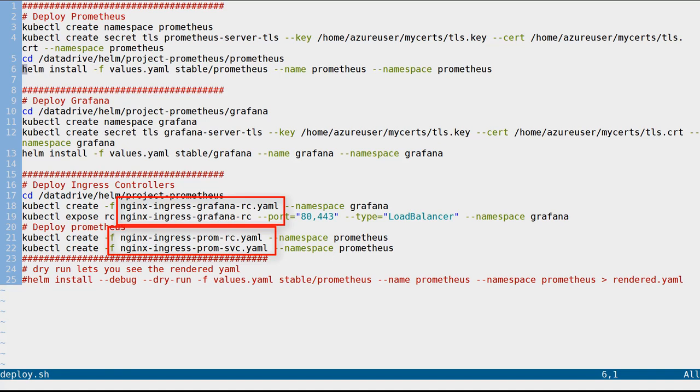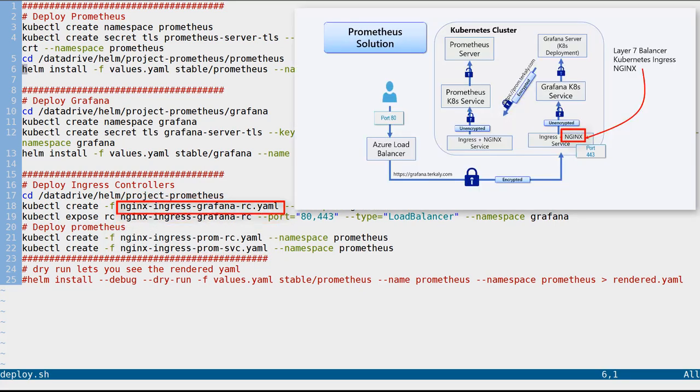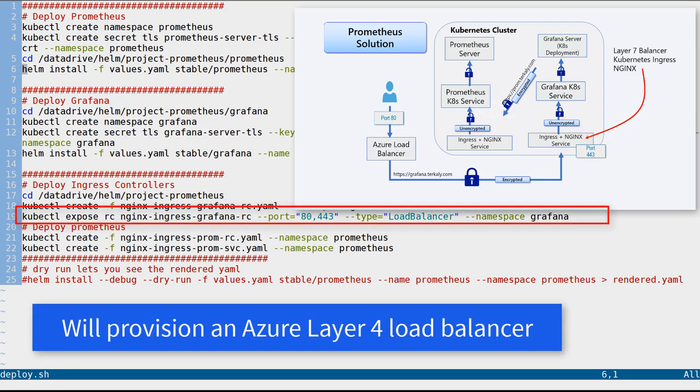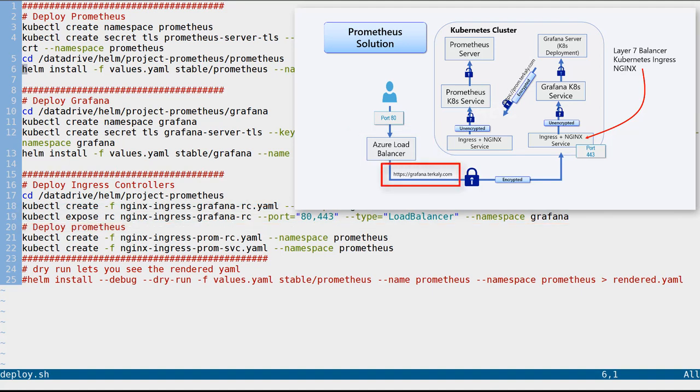I decided I wanted to have an Nginx controller that acted as a layer 7 load balancer, so you'll see 2 additional files for each of Prometheus and Grafana. The Nginx Ingress Grafana-rc file is a replication controller that will instantiate the Nginx controller. Line 19 here is essentially going to expose a layer 4 load balancer from Azure so that we can allow incoming traffic from the outside world to connect up to the Kubernetes cluster. The good news is this is going to be done via HTTPS, so it will minimize the ability for a man-in-the-middle attack to our Kubernetes cluster.